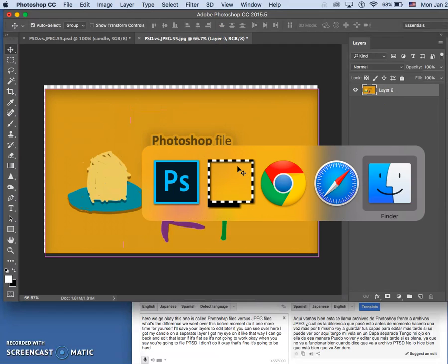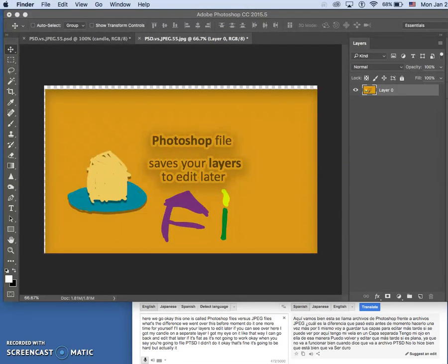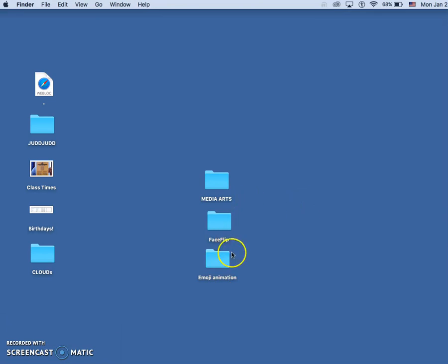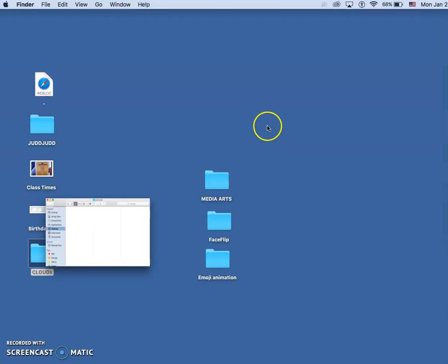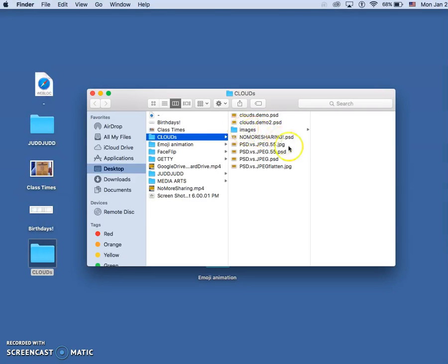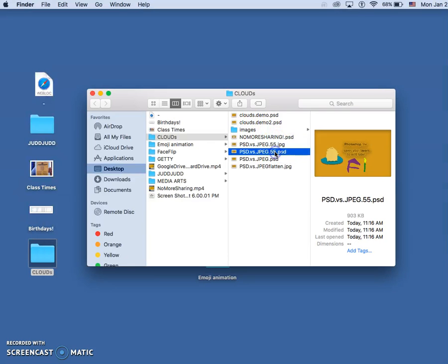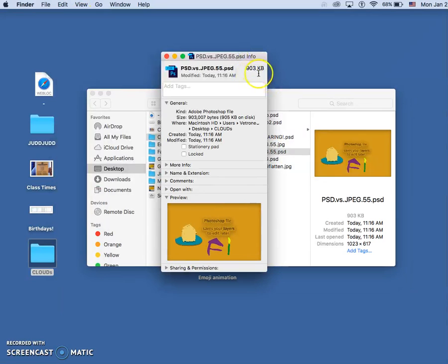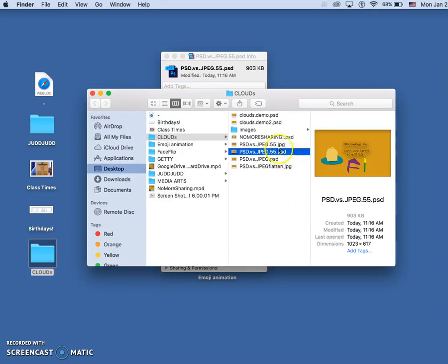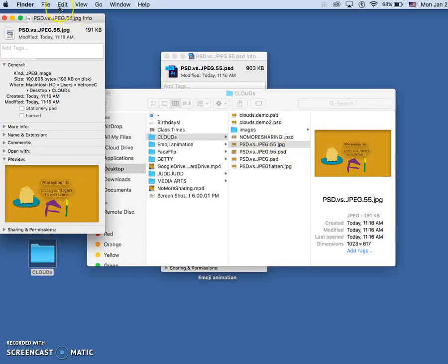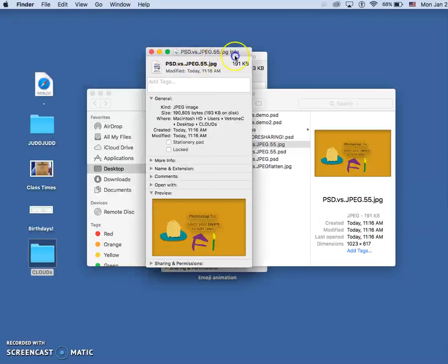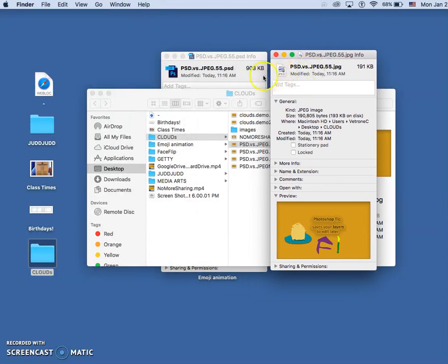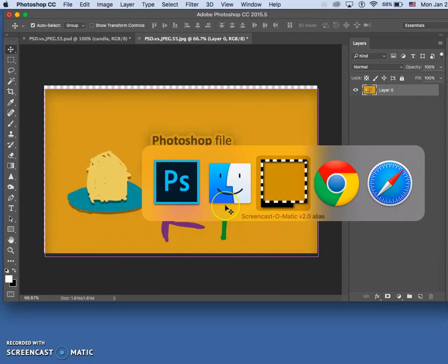Let's go to Finder and see how small it actually is. Where is it? Here. The PSD file is how big? 903 kilobytes, not too big. This one is 191. So you can see the difference right there. This is the PSD, it's a little bigger. JPEG, it's easier to send me. Hopefully that made sense.